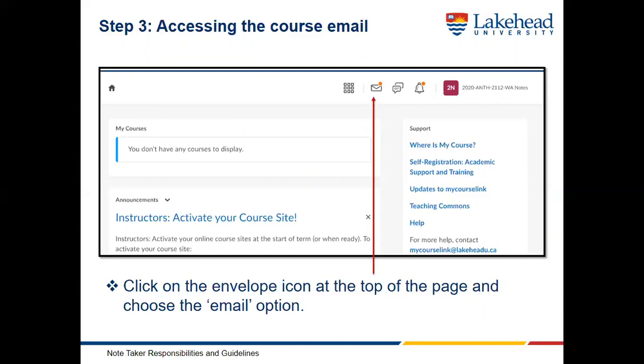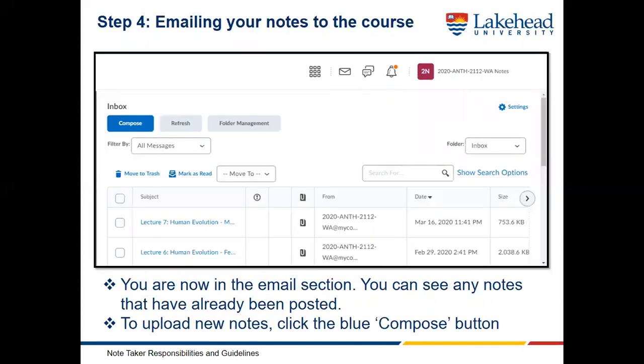To upload your notes, click on the envelope icon at the top of the page. You will be given two options, instant message and email. Click the email option. You are now in the email section of the course. As a note taker, you email notes to the course from the course email. To upload your notes, click the blue Compose button.